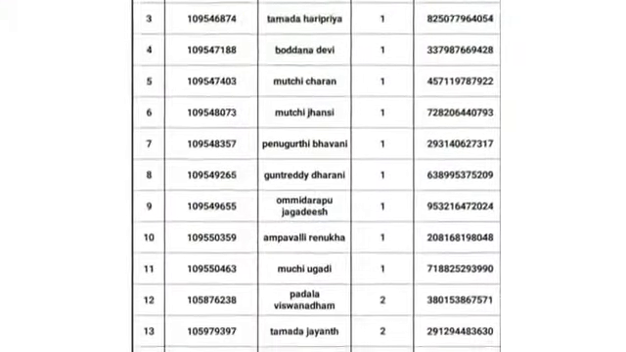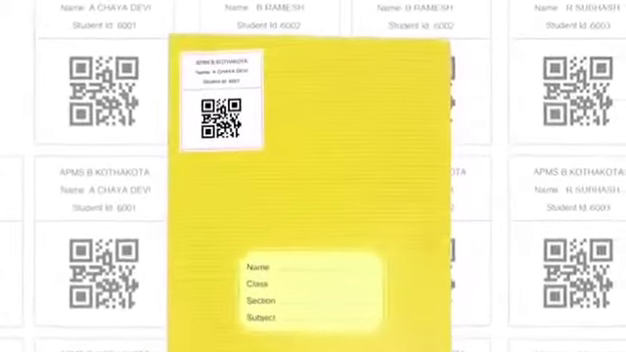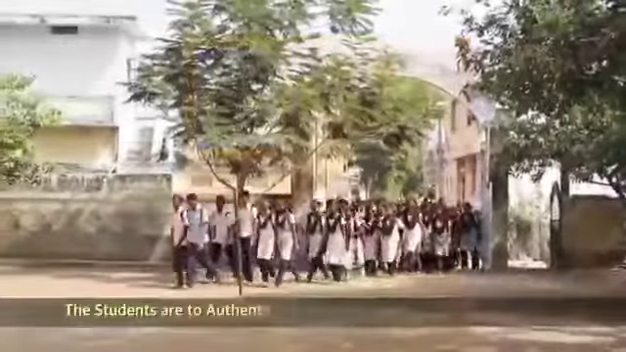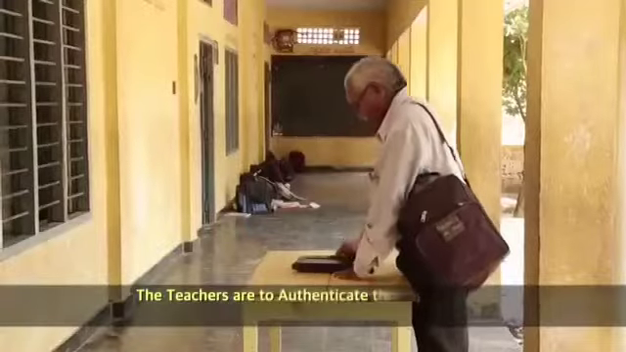Based on the Aadhaar seeded student ID details, a QR code is generated for every student and is printed and stuck on the notebook or pad. The students are to authenticate their attendance once in the morning. The teachers are to authenticate their attendance twice a day, morning and evening, through the eHazir devices.